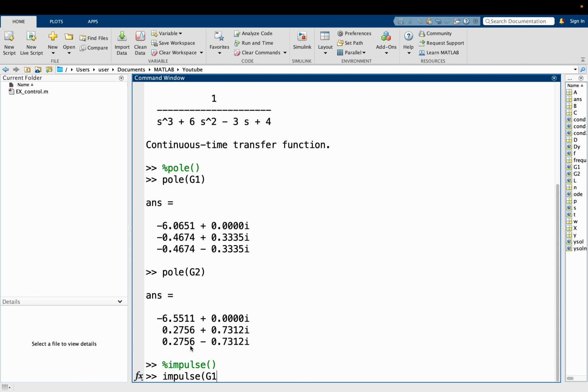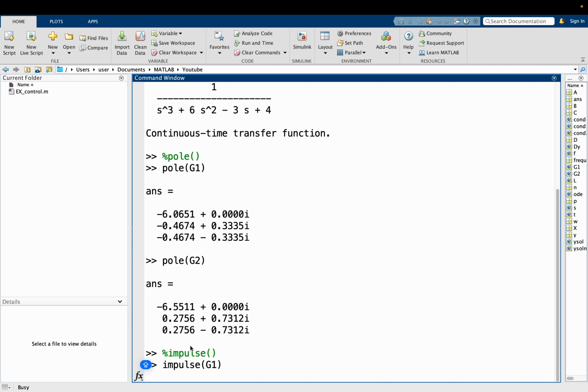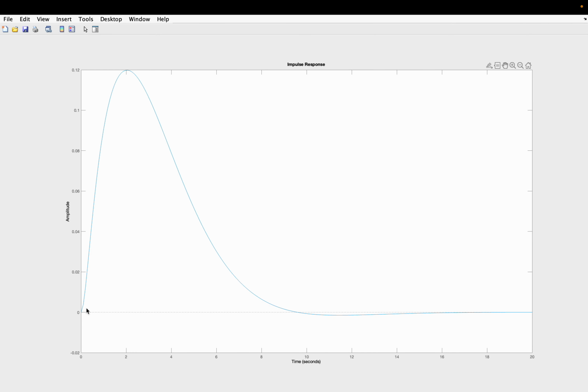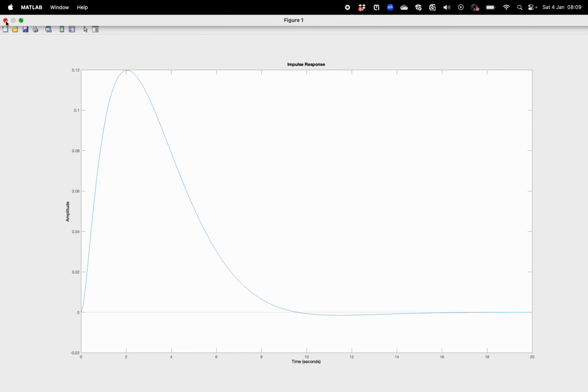So impulse G1, as you can see, I have my systems here. For G1, after applying an impulse, it starts at 0, goes up to almost 0.12, and then returns to 0, which is the initial position. So this system is stable.